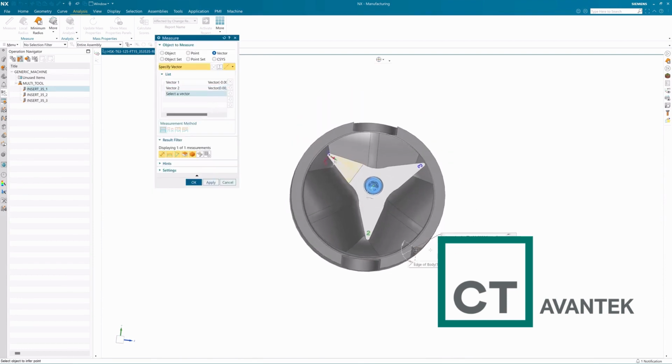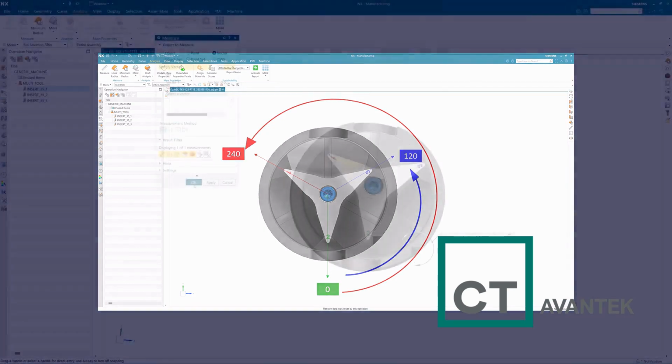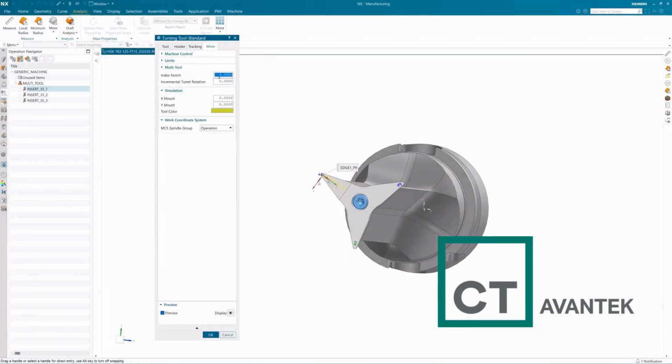Now we need to change the angle option for this cut edge. To measure the index notch angle for this tool, all the angles should be measured counterclockwise if we look at the tool from this direction. For the second insert, the index notch value will be 0 due to the direction, and the third will get a value of 120. We insert the measured value into the index notch parameter. When it comes to the incremental turret rotation, when we have a free turn or y-axis turning tool, we can always set this to 90.0 for all inserts.